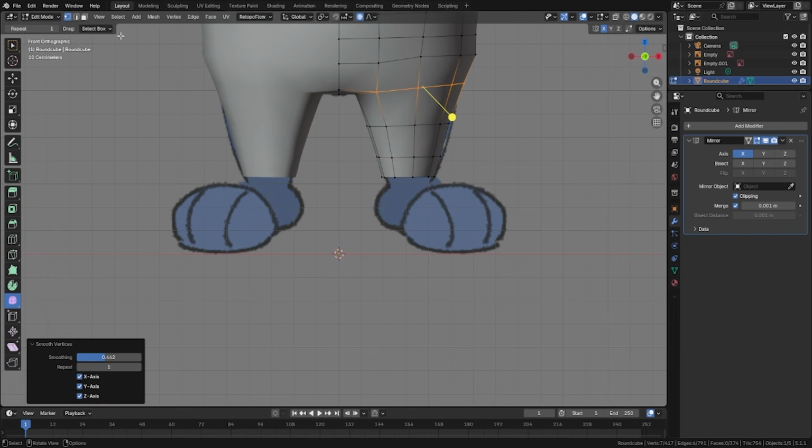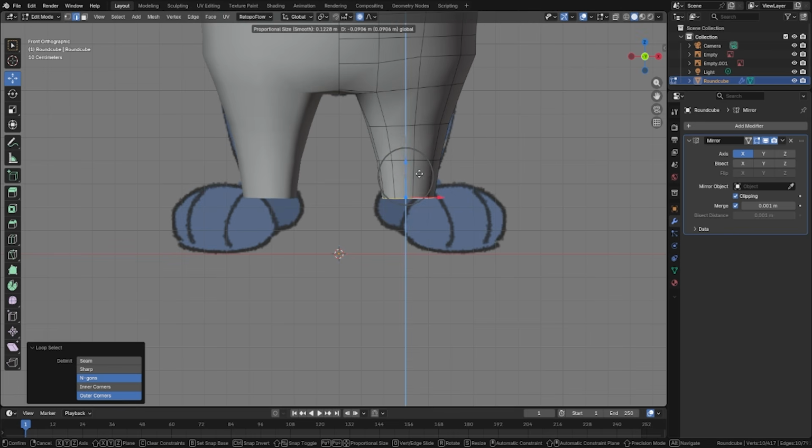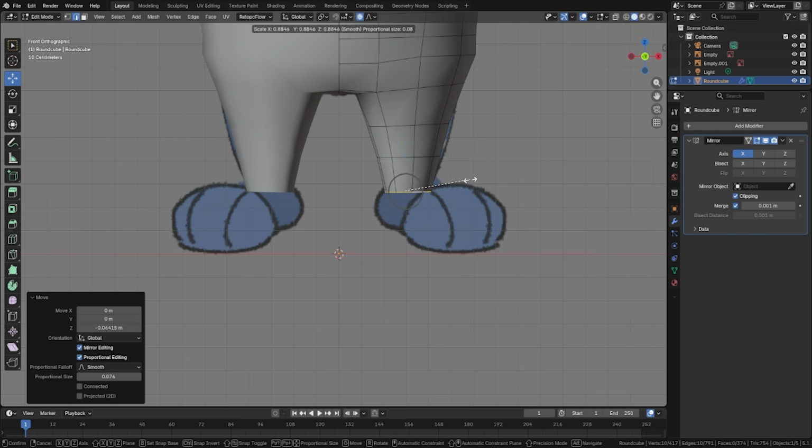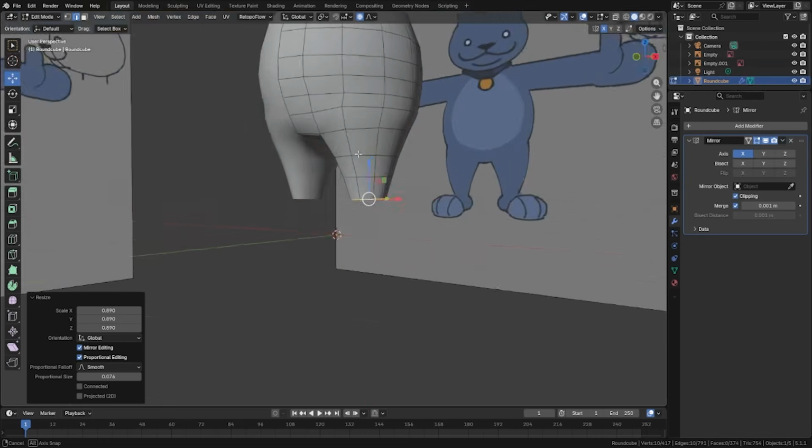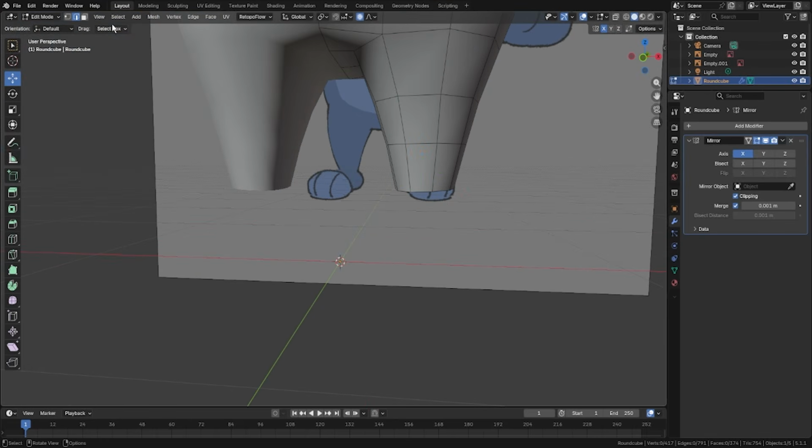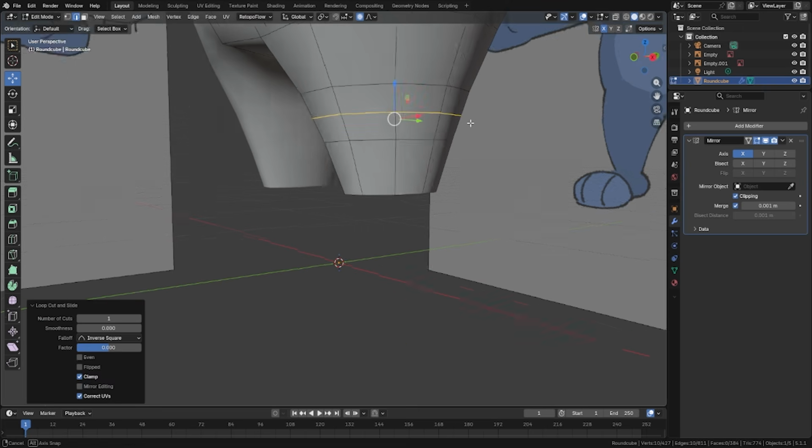But also, he doesn't really have room for a little knee. So let's give him a little more room. I know there's not a lot on the reference to follow, but let's say his knee is right about there. So let's make a loop right there.